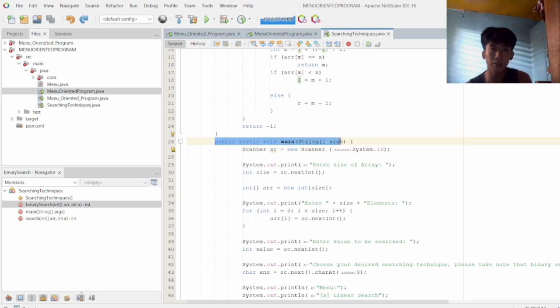public static void main string arguments.